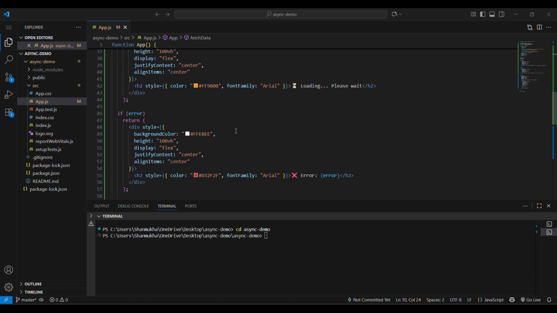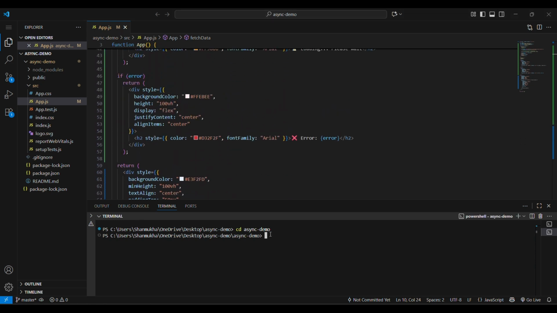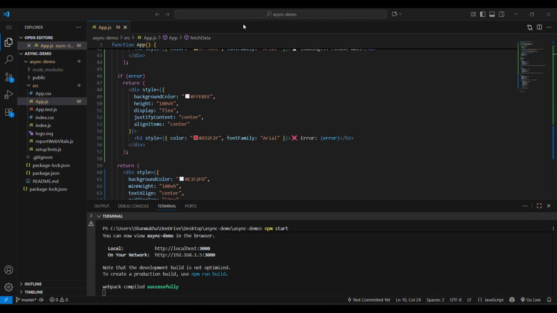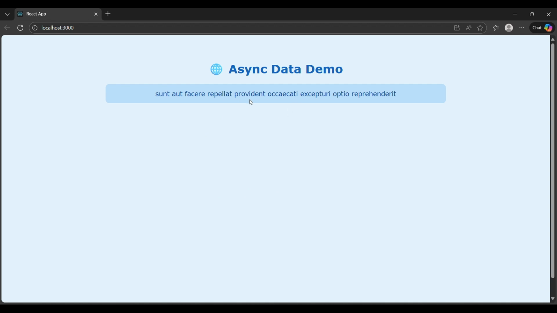Next, coming to the output, now I can run it and I will show. For that the command is npm start. After this command, npm start, now you have seen the loading message and now you have seen the async data demo 1 data. After 2 seconds, if the API call is successful, the data appears like this in the blue box.